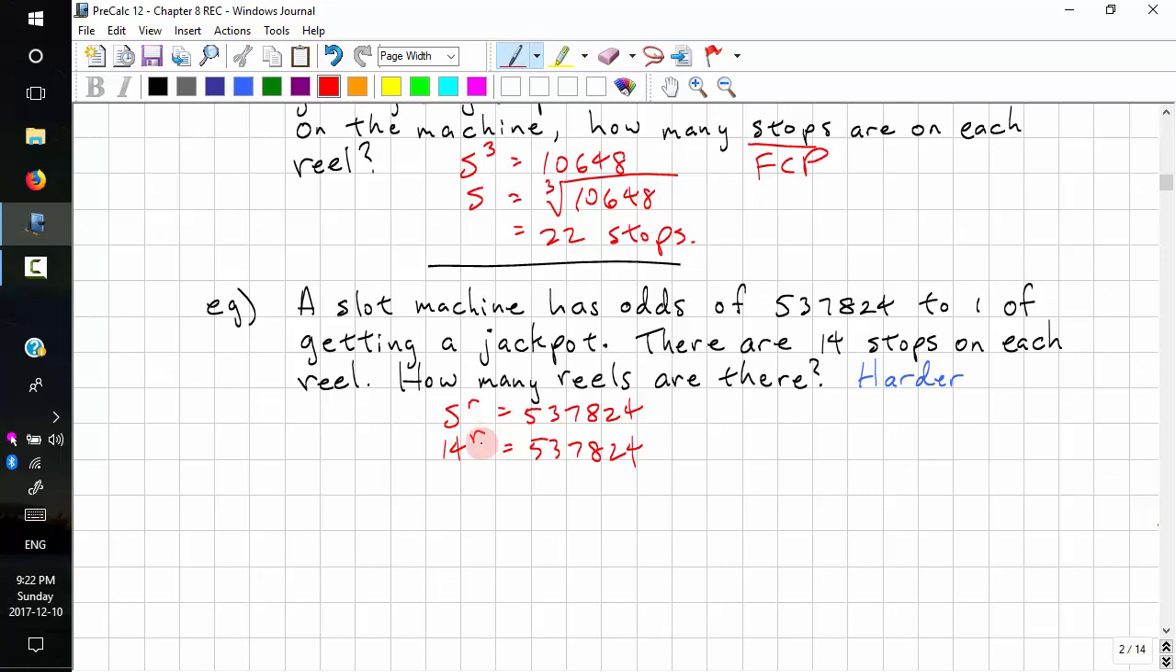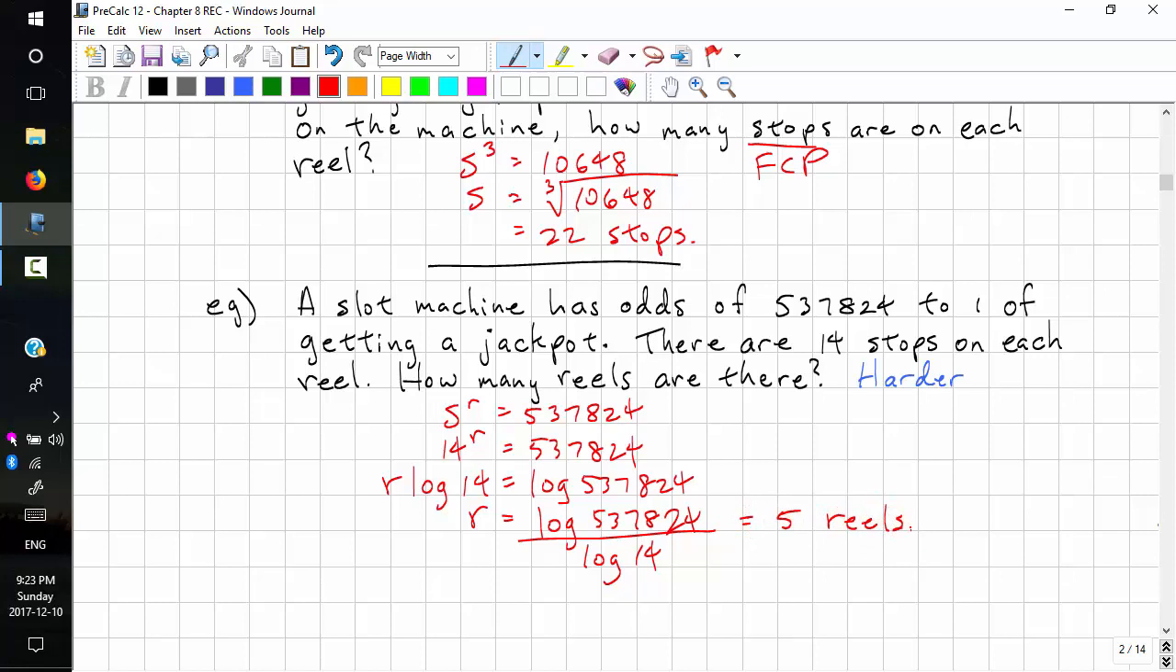And this is going back to chapter 5. So we need to take the log. So r log 14 equals log 537,824. R equals log 537,824 divided by log 14. And that equals 5 reels. Again, we are using the fundamental counting principle. Again, we should get a positive integer for an answer. If you don't, then you've done something incorrectly and you should check your work.